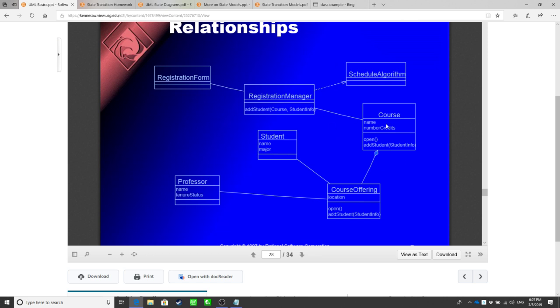And those are general associations, like this registration form, registration manager. They are actually bidirectional, so they are using each other or something like that. The dashed line is a dependency.